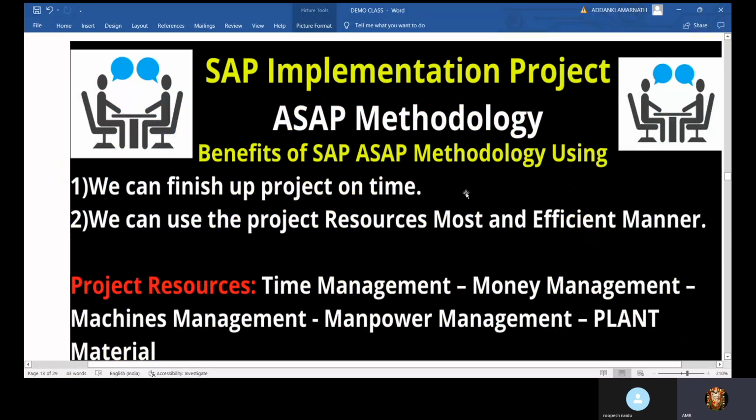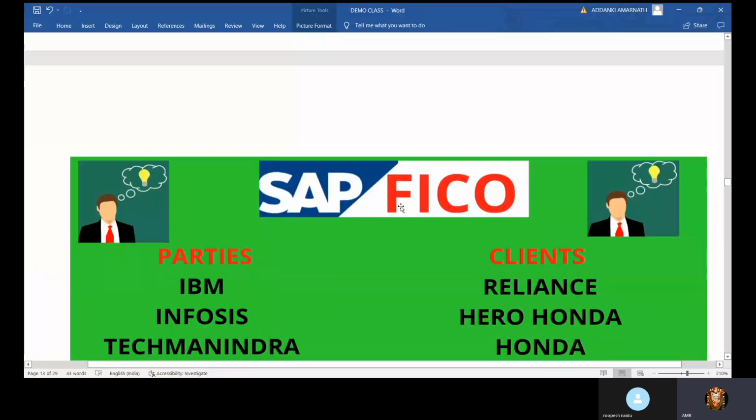After that, one more thing, the implementation project. In SAP, we have two types of projects, like implementation project and supporting project. We will discuss theoretically what the implementation project is, what the supporting project is, and which type of methodology you are using in SAP. We'll discuss it in the training sessions.